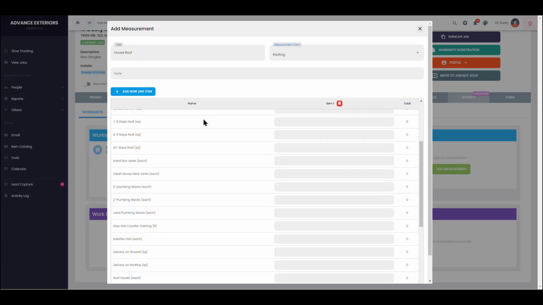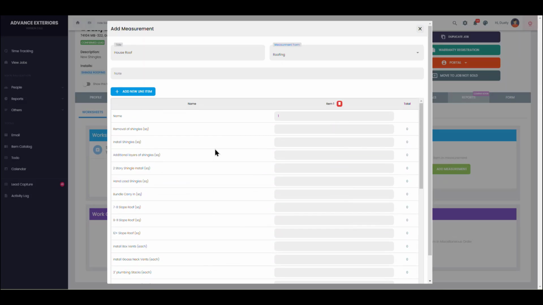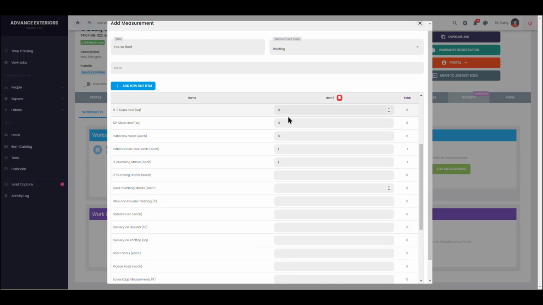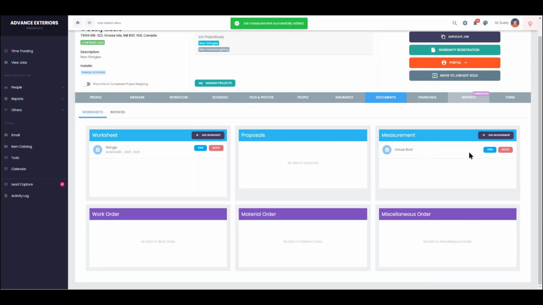Simply go through and enter all the details for the job as you've measured it on site. When you're done entering all your measurements, hit the Submit button. This has now created a measurement of the house that you can save. You're able to add as many measurements as you want into this section.